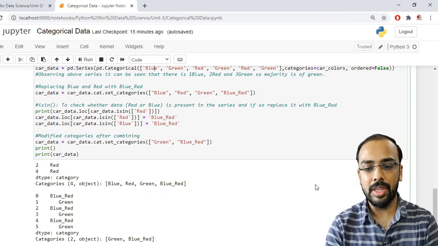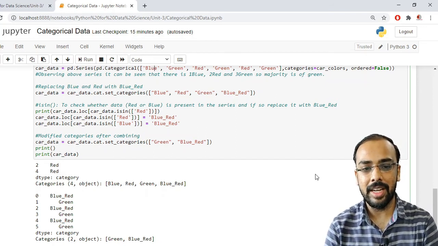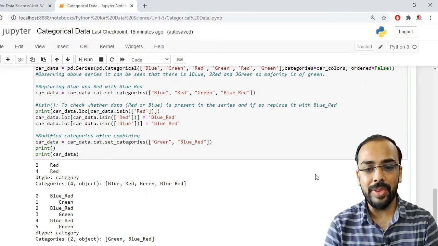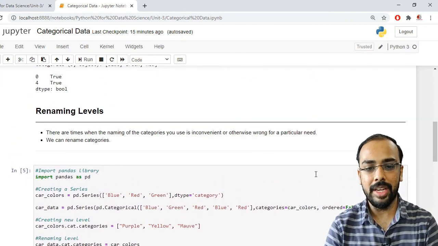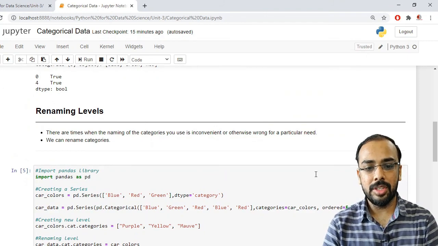So what we have seen here is what categorical data is, how we can manipulate categorical data, how we can create categorical variables, how we can combine the levels, and how we can rename the levels. So this is all about categorical data. Thank you.